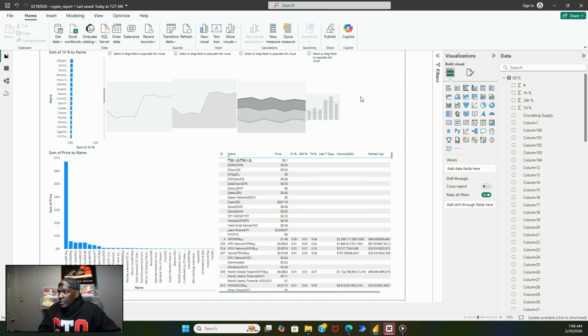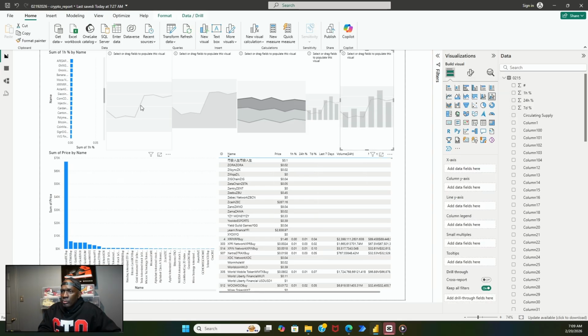And then the last one we have, 1, 2, 3, 4, 5, 6, 1, 2, 3, 4. So we've got the stacked line. The last one we have here is going to be the line and clustered column chart. And I want to click inside here to make sure I don't change any visuals. So 1, 2, 3, 4, 5. We've got the line and clustered column. We've got the line and stacked column, which is here.